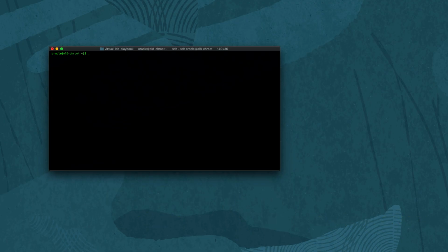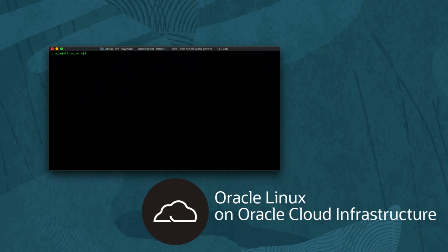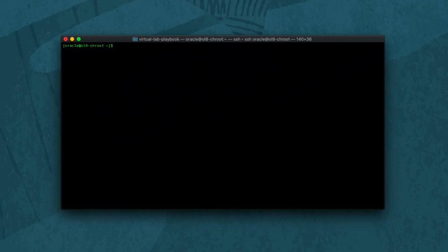With that said, time to put Nginx in a change root jail. Start by opening a terminal and connect to your host system. In this exercise, the host system is a fully patched Oracle Linux 8 instance on Oracle Cloud Infrastructure. As only a privileged user can perform the change root command, switch to the root user by typing sudo -i. Next, create the directory for the change root jail and install Nginx within that directory.